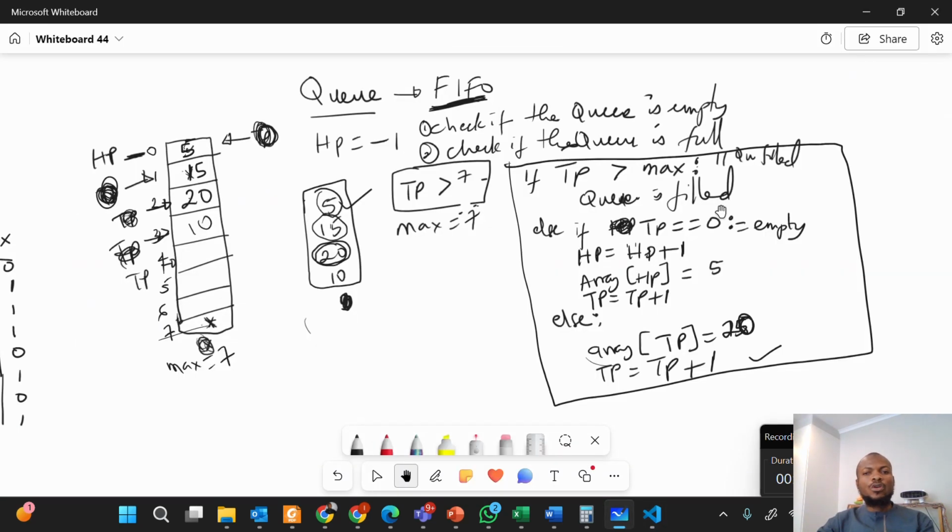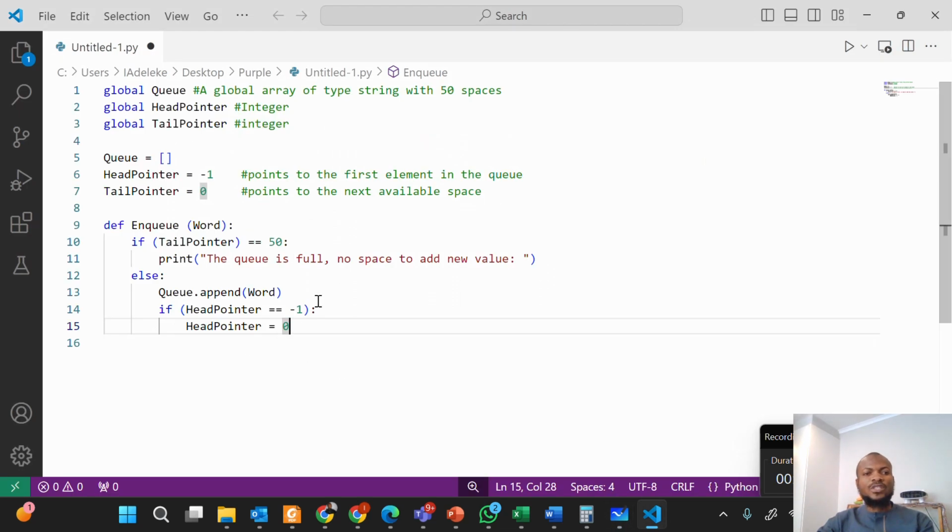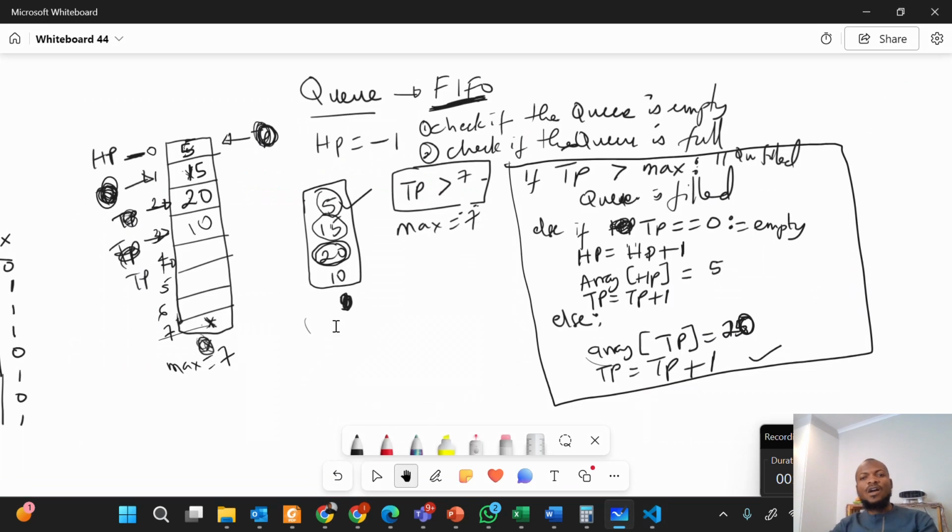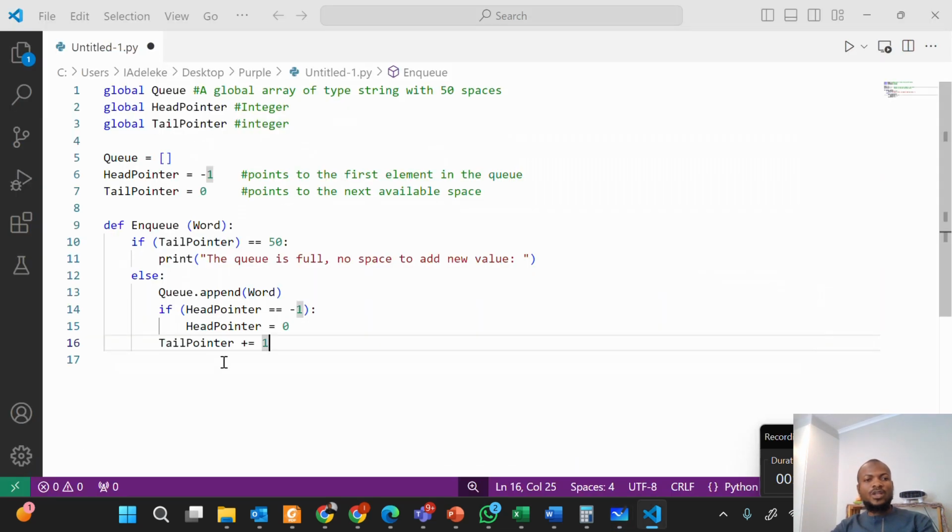But I hope you understand what I wrote here and you also understand what I'm writing here. Okay, so after doing that, then we increase the value of tail pointer. Then we write that tail pointer is equal to tail pointer plus 1, or tail pointer plus equal to 1. So it means the value of tail pointer has now been increased to 1. So with this few lines of code, I've also achieved everything I wrote here.